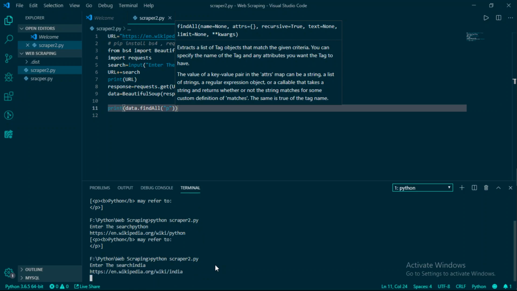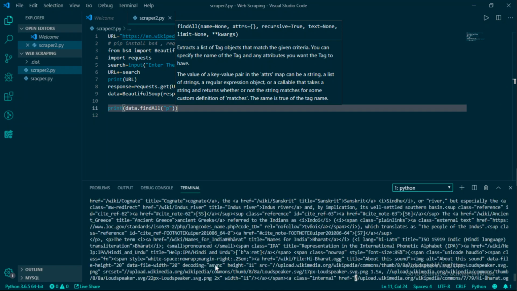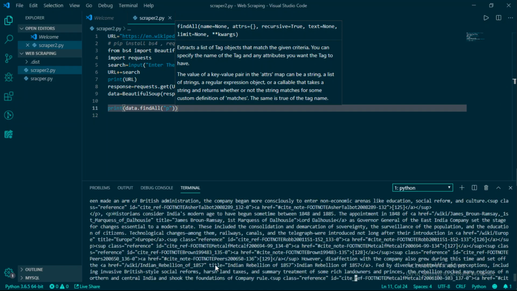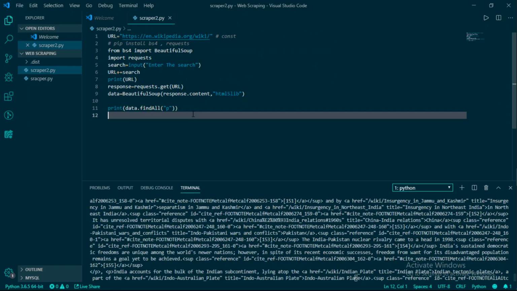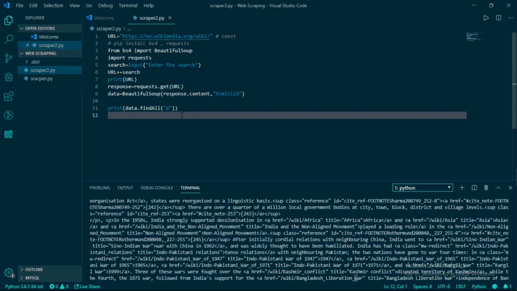Okay, let's wait. This should have p tags. It has a lot of information. Python had more link-like structure, and here we go. Okay, that's a lot of information. India really has a lot of background. So here we see that this is working. Okay, let it just finish.